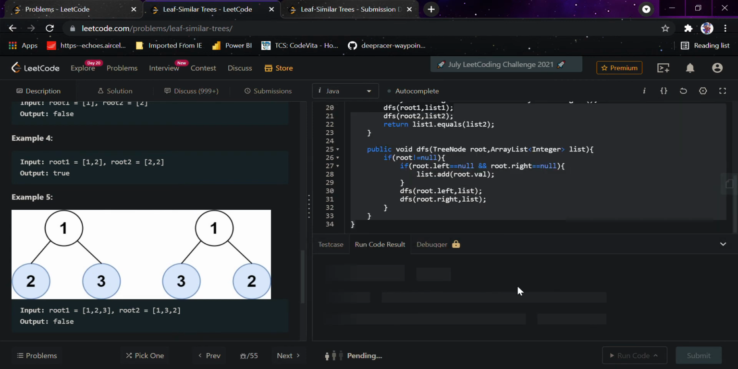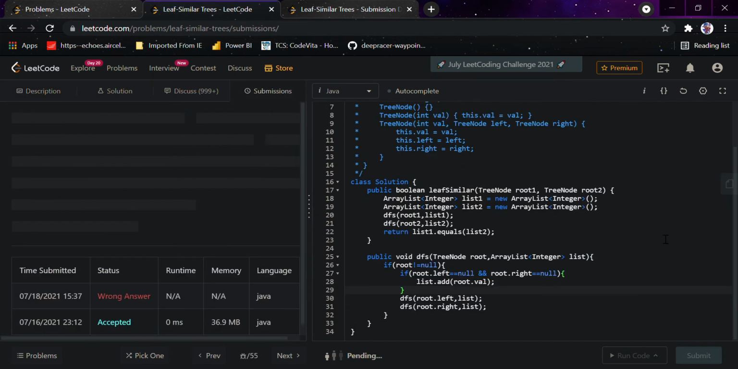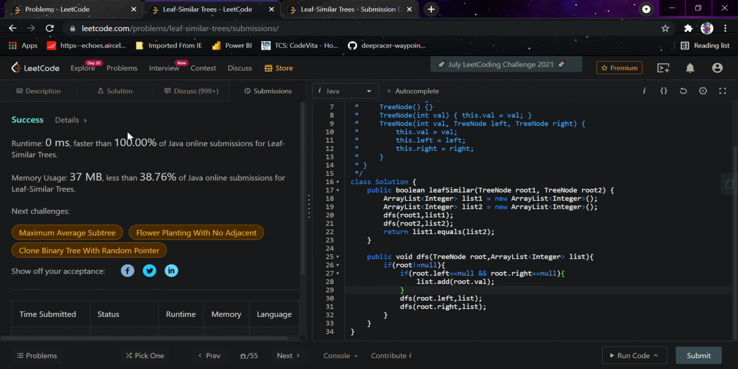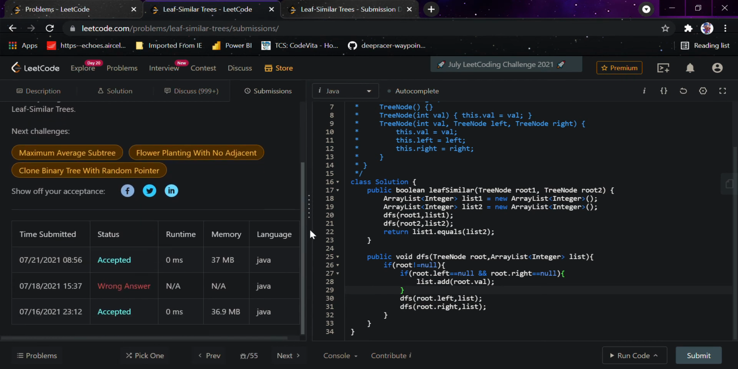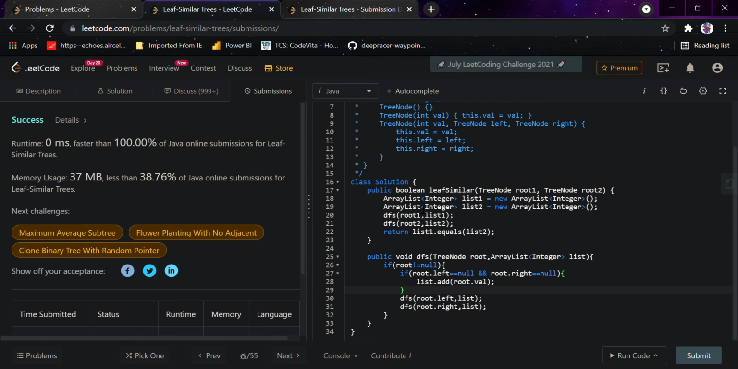So I would run the code. Yeah, as you can see, it has passed the basic test case, and I guess it is faster than 100% of the Java solutions, and it consumes 38.76. Yeah, I don't know why it has taken more memory this time than last time, but it depends totally on the time of submission you have made.